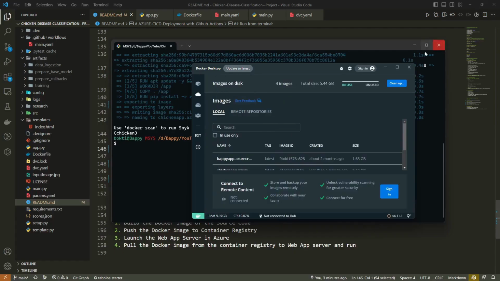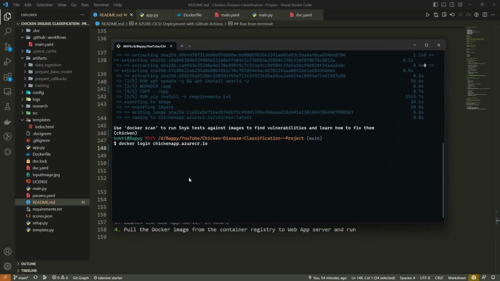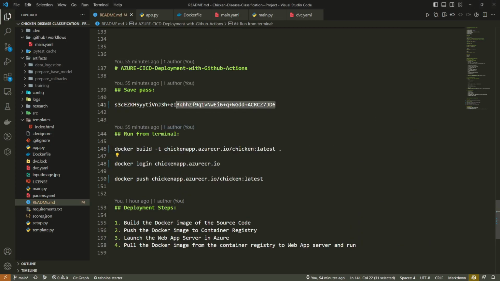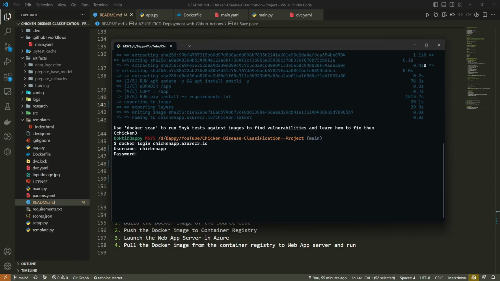Now what I need to do, let me see the command. I need to log in to my Azure container registry. This command will do it. So I will open my terminal and give the command. Now if I press enter, it's asking for the username. The username should be the app name you have given, so just give chicken app. Then it is asking for the password. I think you remember I saved one password here. Just copy this password as it is. Now let's open our terminal and right click, and press enter. It won't show the password, and it will show you a success message. After login, see, login success.